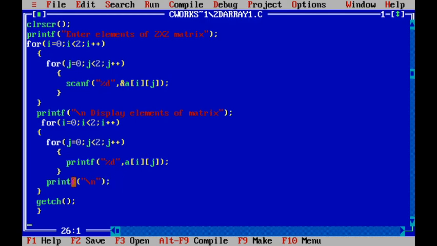So do the printf \n here, then again go here, i equals 1, then execute the j loop for the 1 0 and 1 1, and then close this for loop and close your program. Let's see the output of this program.